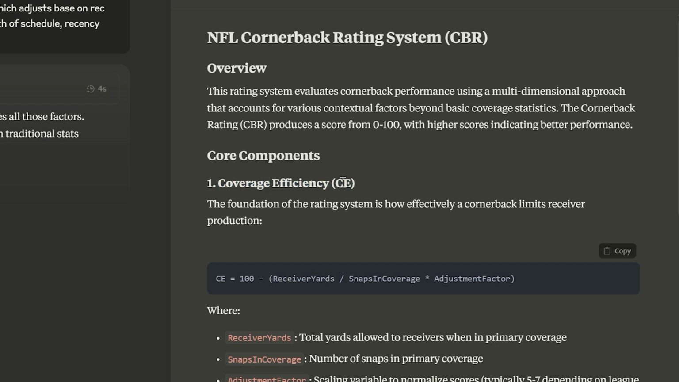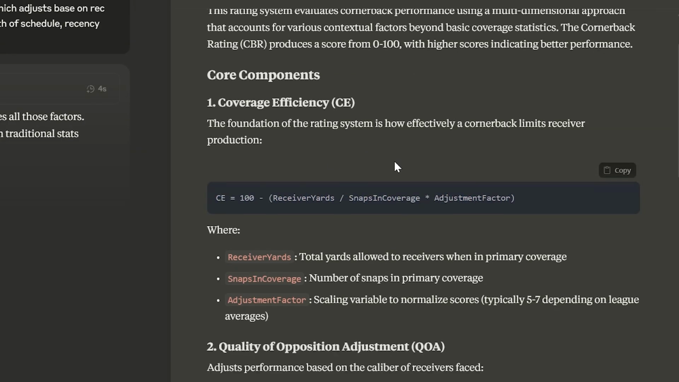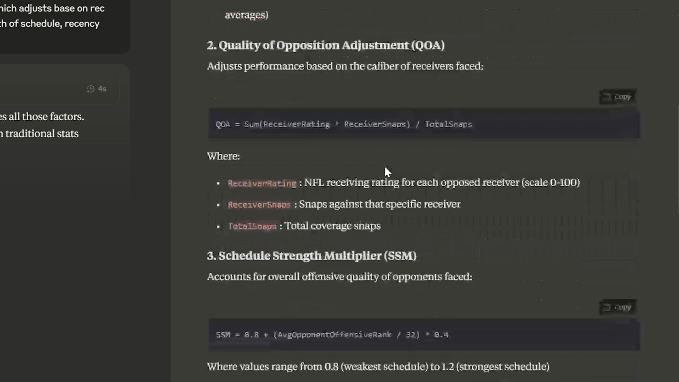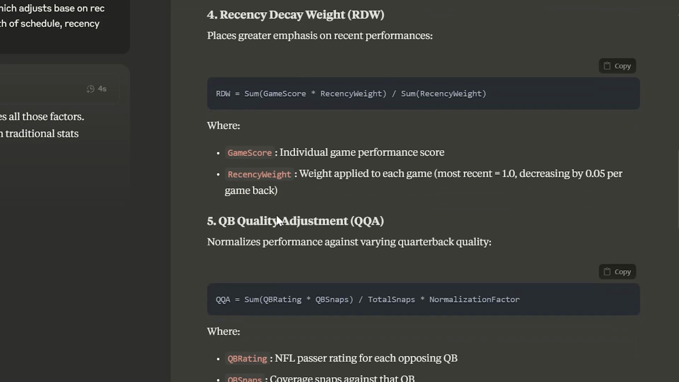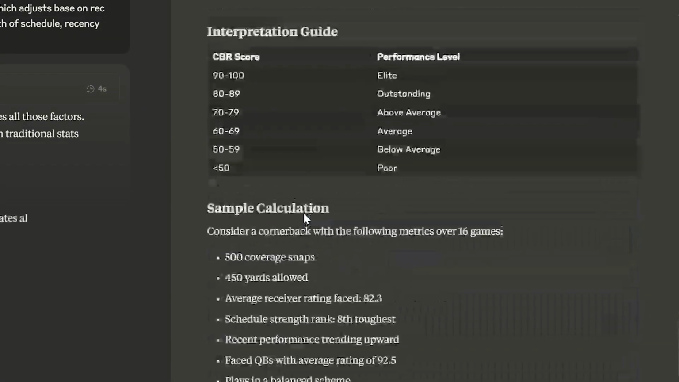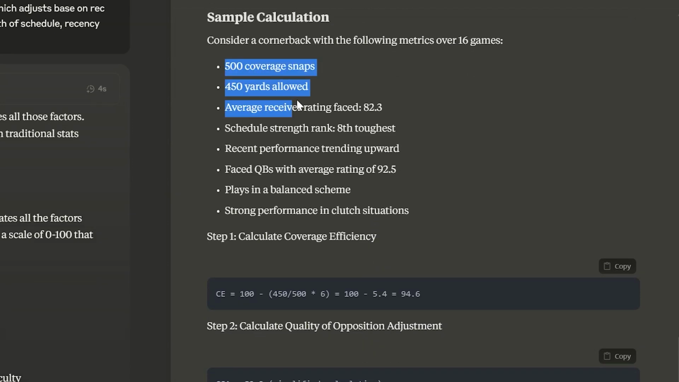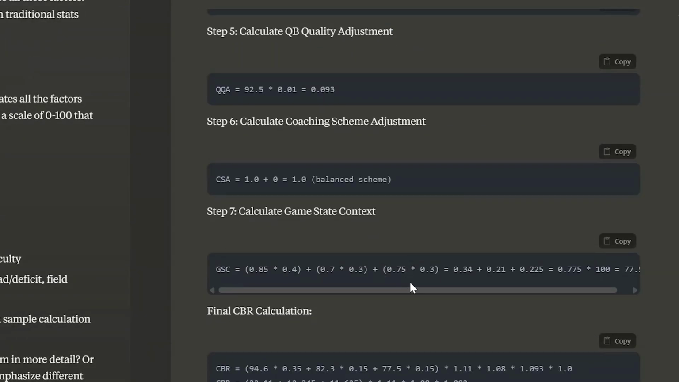Coverage efficiency, okay, CE, sure. Then we have some stats here. So as long as we have these in, we can go away and build them. Quality of opponent adjustment, sure, again. And then these, et cetera. So then it gives us a rating system as well. Gives us some information here. So now if we had all of this data, we could work towards plugging this in the correct way, right?